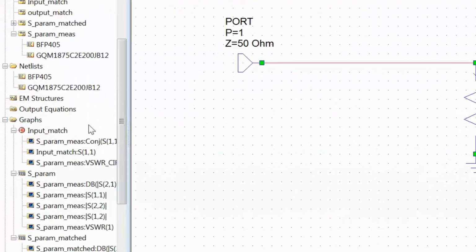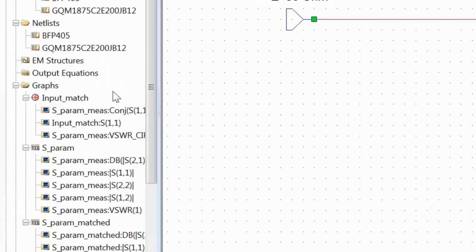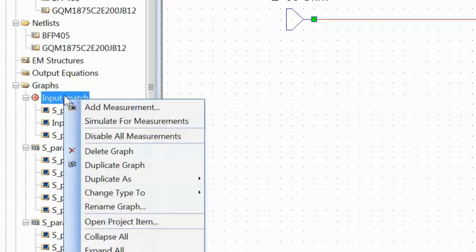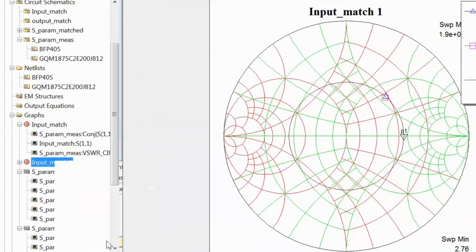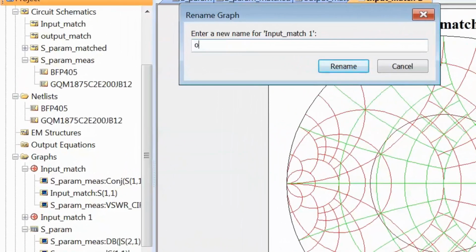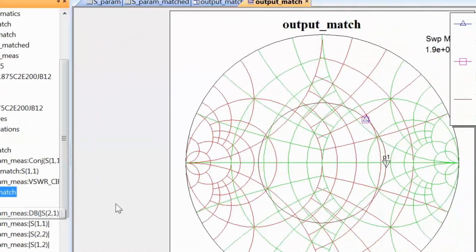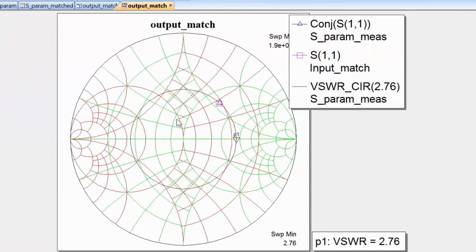Now let's go to graphs, and instead of setting up a new graph from scratch where we have to change all the appearance on the chart, etc., what we can do is just duplicate the input match graph and then change the measurements that appear on it. So you can just go for duplicate graph, and then we'll rename it, of course, as output match, and then we have to change all the measurements on it.